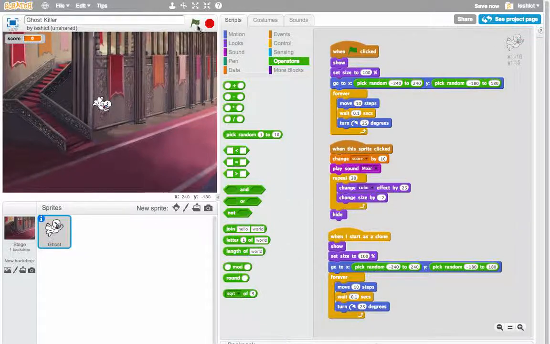If I click on the green flag, we show the sprite, set the size to 100%, move it to a random spot. Remember, X is minus 240 to plus 240, and Y is minus 180 to plus 180. And then we just have the ghost move and turn and move and turn forever. When we click on the sprite, we change the score by 10, so we add 10 points. We play the sound that I created in the last lesson, and then we repeat this 30 times.